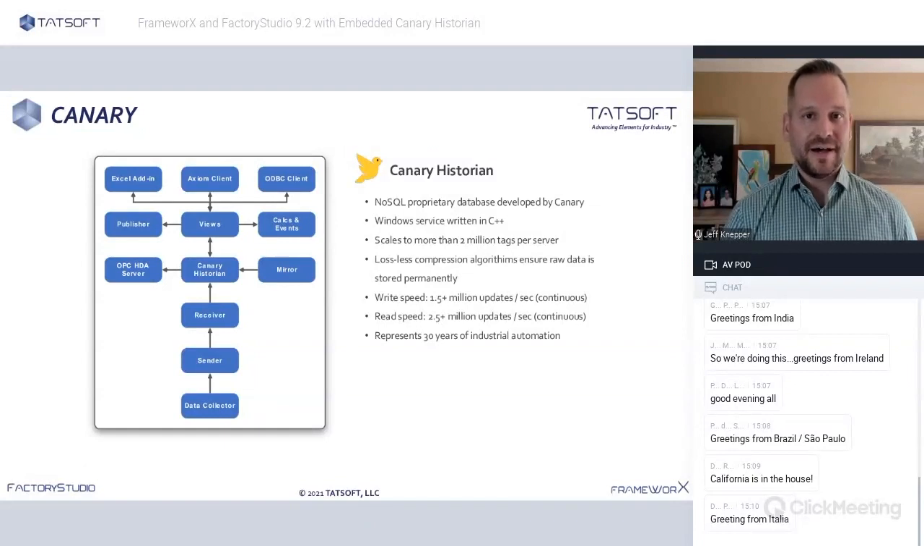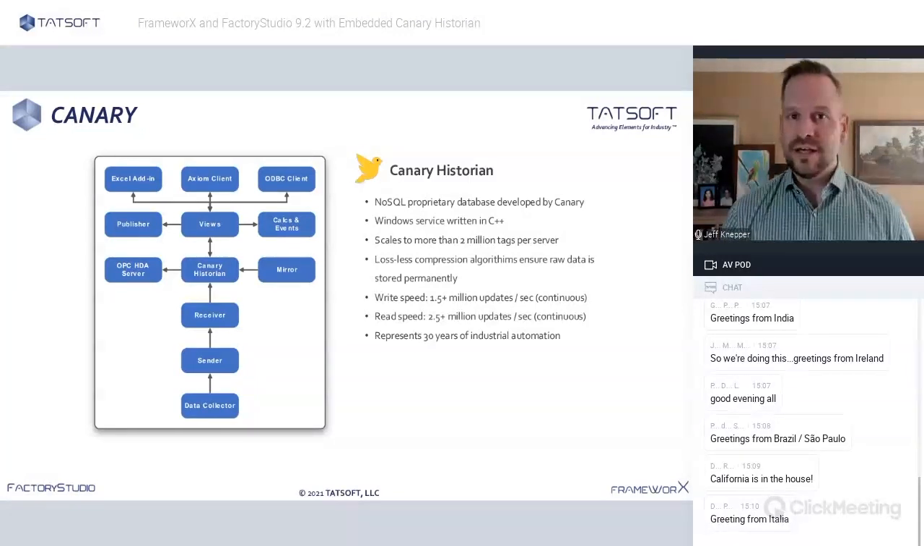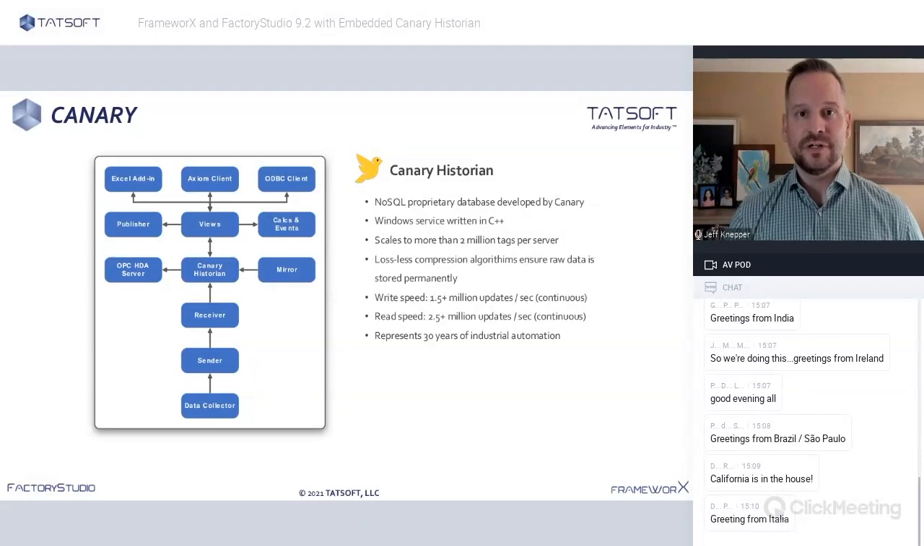The secret behind Canary's success is all about our lossless data compression. That means that when you're logging data, those data values will stay in the Canary Historian for as long as you want them to be there. Never interpolated, no swing door compression algorithms, no trimming of the data. When it comes into the Historian, you can have full confidence that it'll be in the Historian for years to come.